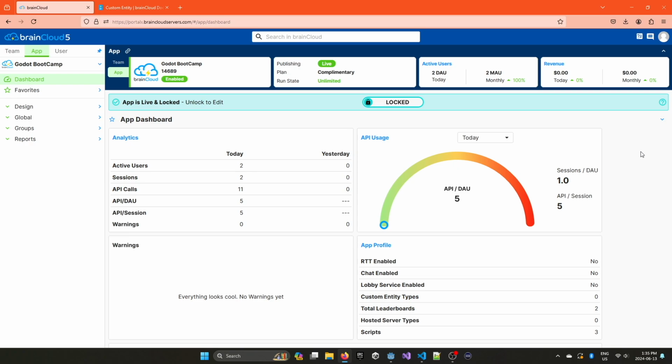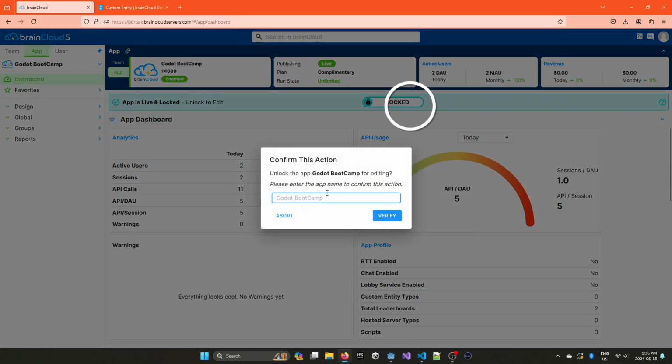An important note before we continue: custom entities are only available on a brainCloud Plus plan. As a result, this account has been upgraded to a Development Plus plan for this lesson. On a Plus plan, we need to unlock our app to make changes. Enter the app name and then click Verify.